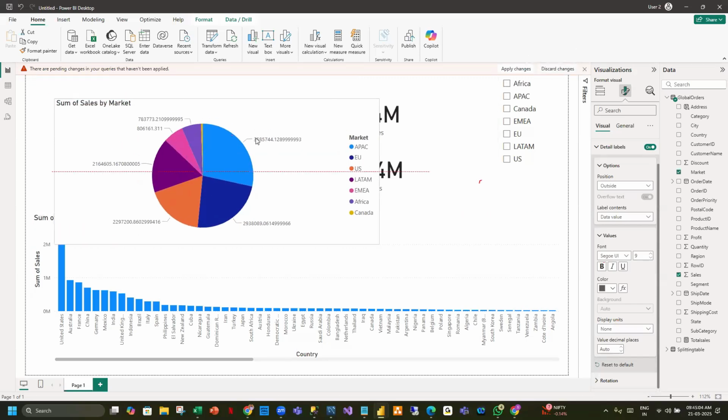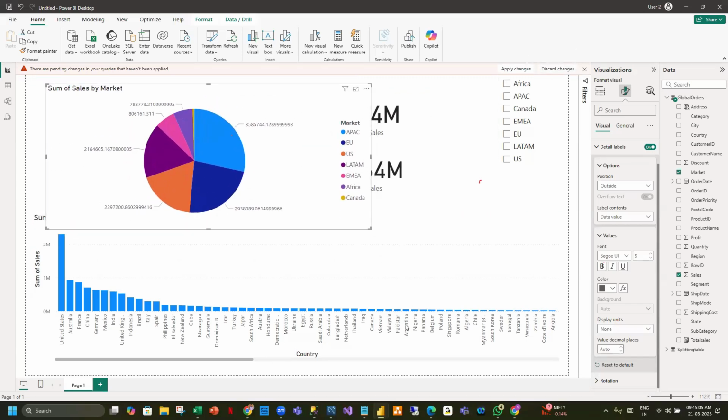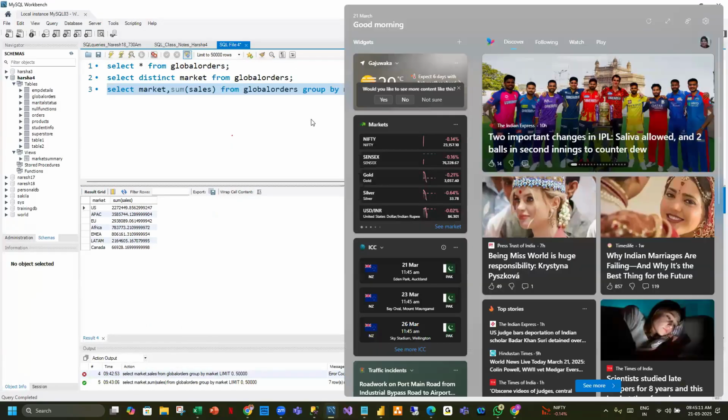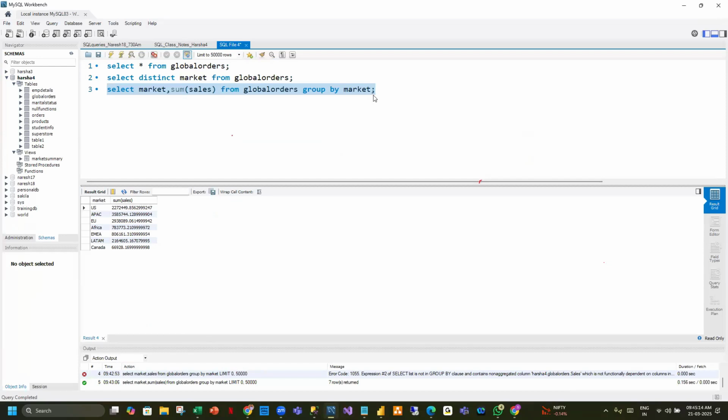Who will tell you if these values are correct? Because the data is available in the database. Go back to the database, query and check if these numbers are the same in the dashboard. That means our dashboard is correct. Understand?